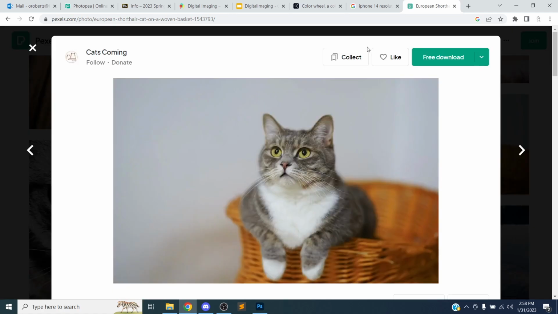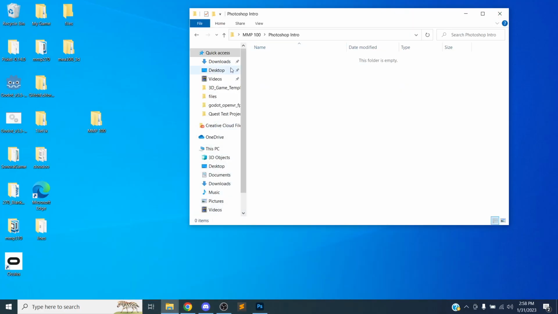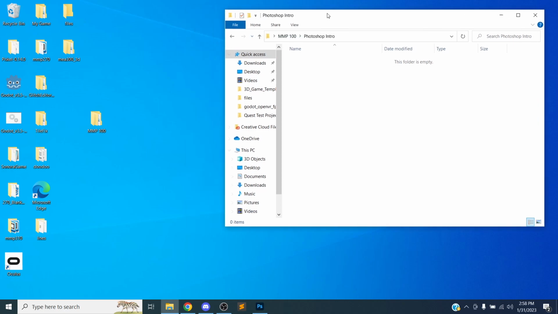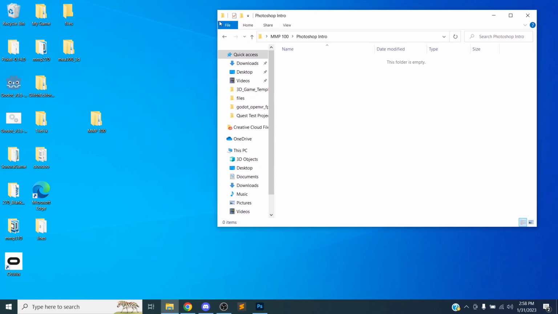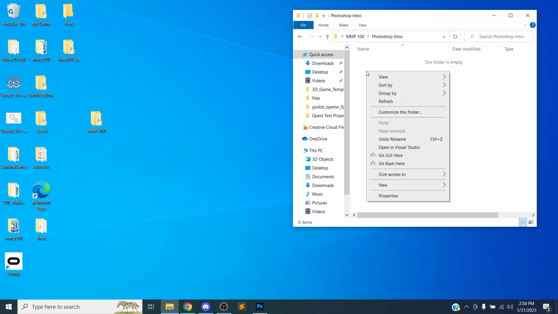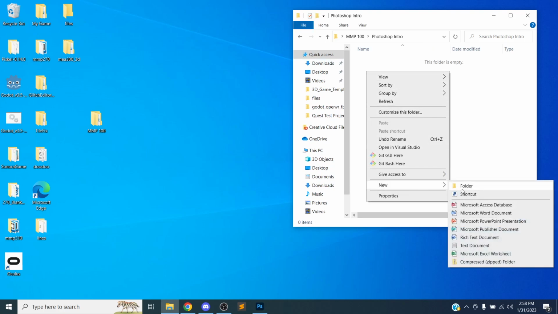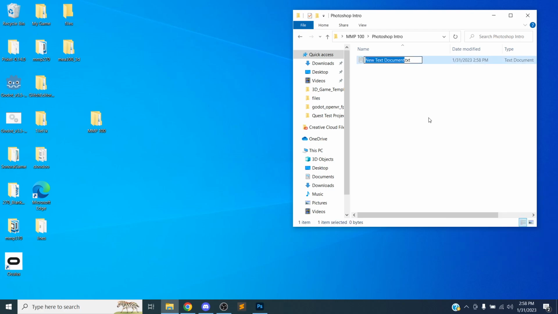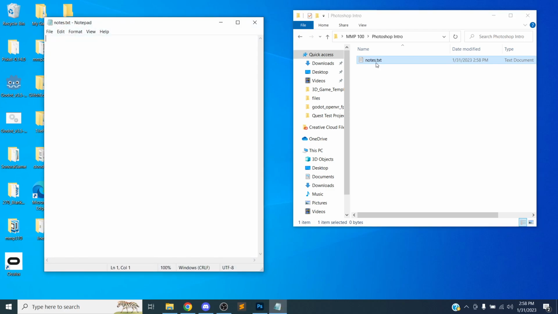Okay, so then I want to make sure to save this link so I can get this information later. So I'm going to minimize my browser and go back to my desktop. I still have my Photoshop intro folder over here. So I'm going to go in here and make a new text document just to take some notes. I'll call this notes and open this up. And I'm just going to paste in this URL and just say cat image, just so I don't lose that in the future.